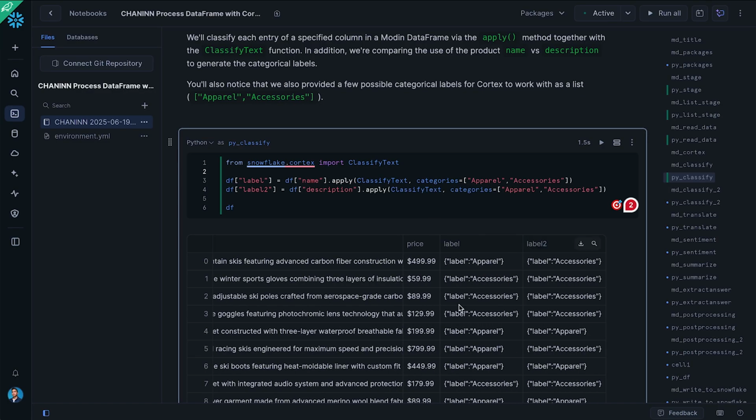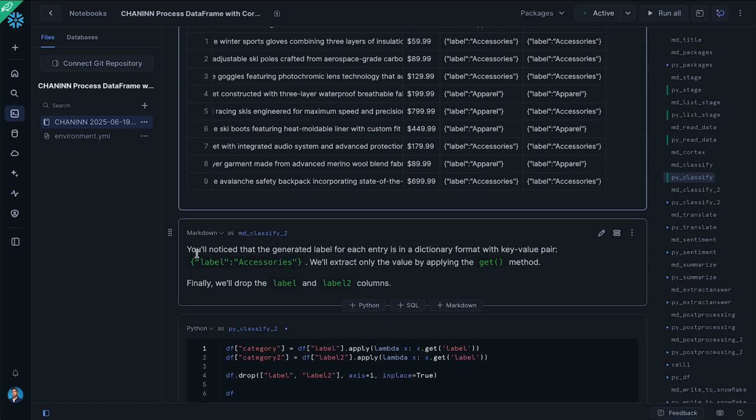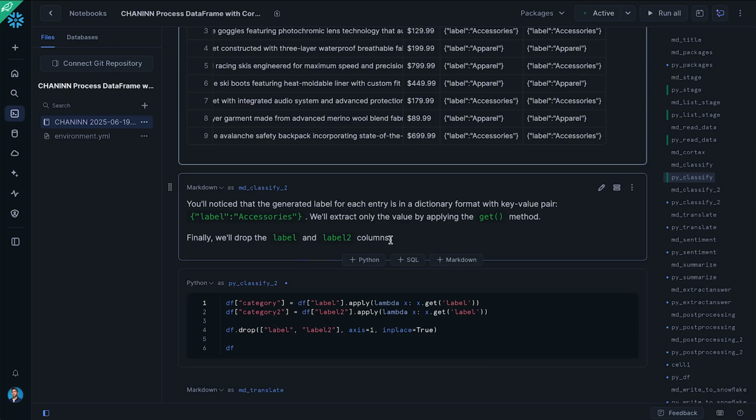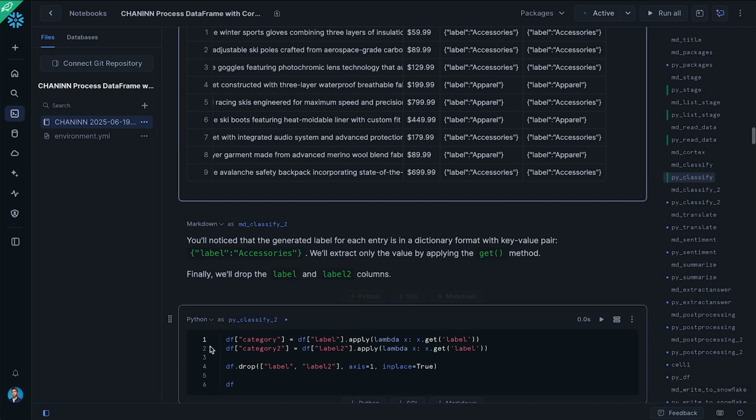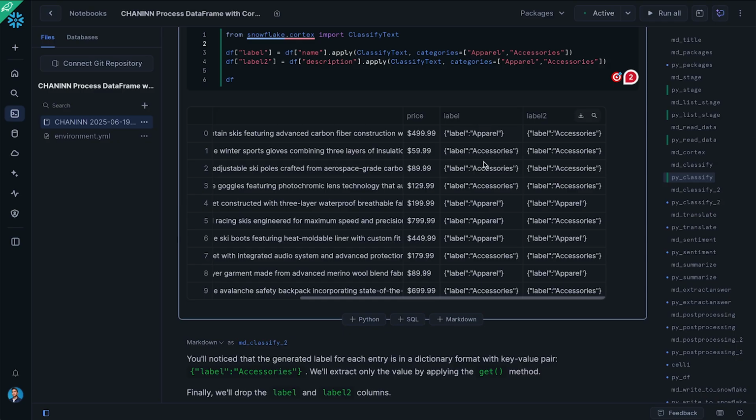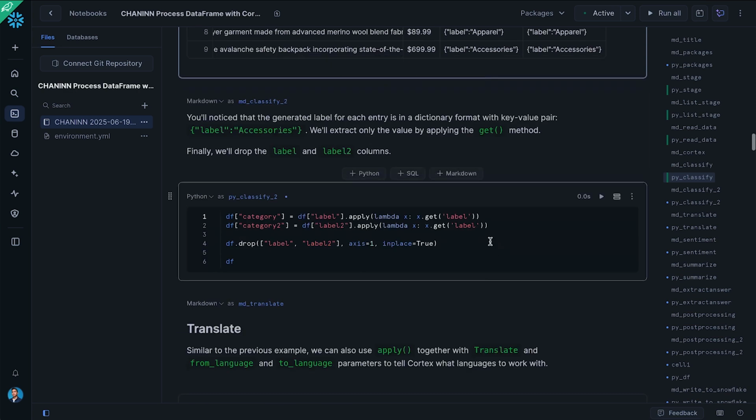So shown here, each of the rows will be assigned a category. But then you'll notice that it also generates a dictionary format, like the key value pair, label and accessories. So you'll be able to remove it and only specify the accessories in each of the rows here. So to do that, you're going to use the get method. And then finally, we're going to drop the label and label 2 columns, and then we're going to call them category and category 2. So the original labels here in the dictionary format will be dropped, and then we're going to replace them with the category and category 2. Let's go ahead and run that.